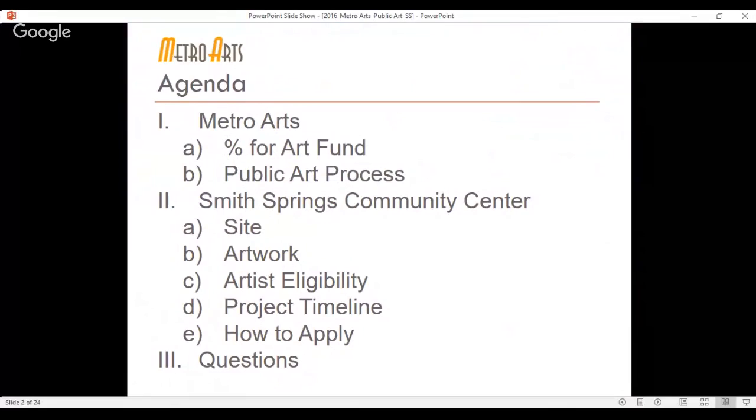So first off, we'll go over the agenda for today. First, I'm going to give you a brief introduction to Metro Arts and the Percent for Art Fund and tell you a little bit more about how the public art process works. Then we'll talk specifically on Smith Springs Community Center, and we'll talk more about the site, the artwork, eligibility, project timeline, and how you can apply as an artist. And then we'll finish up with questions. If you have questions, I will actually put my email address up for you to send questions, or if you are able to use the chat function, that will also be another way for questions.